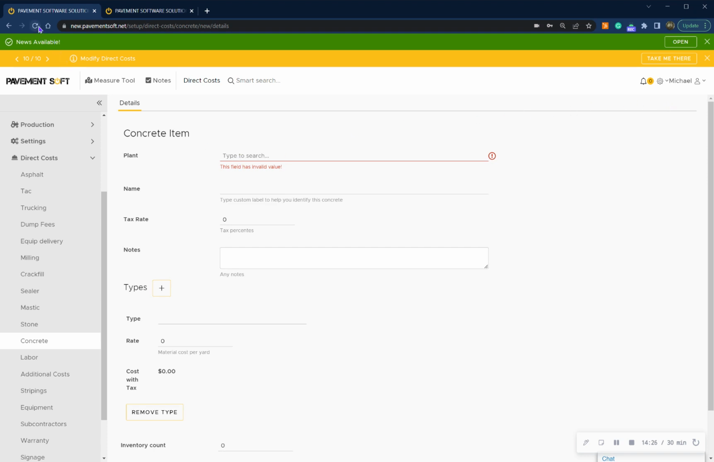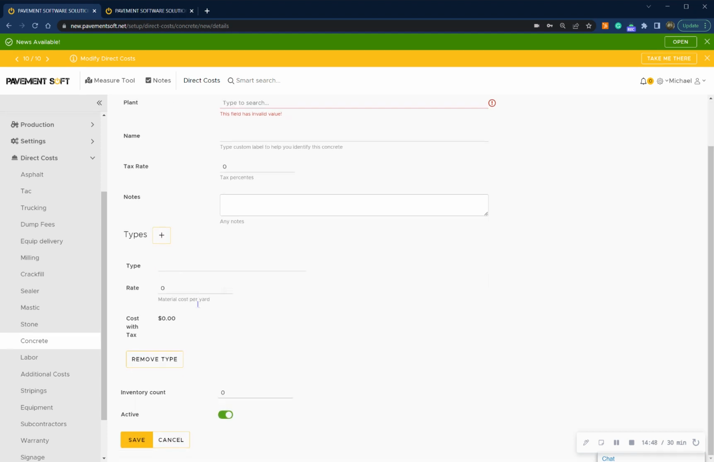Once we see that, we'll go ahead and refresh our page, and then we will be able to select that plant from our list here. Then we can type in a custom name for this plant that is something that we may only reference this by, whether that be street name, etc. Enter in your tax rate, any notes, add in your types here, types of material that you pull from this plant, and then click Save.